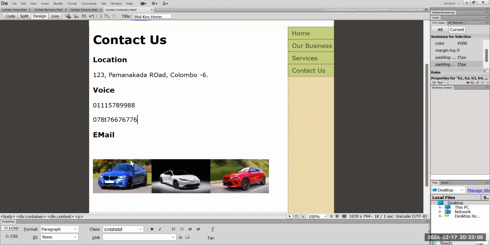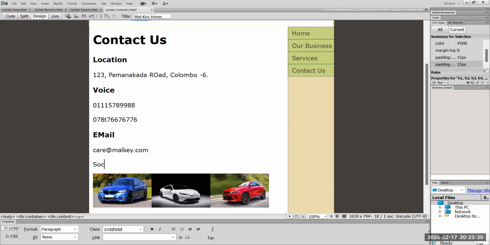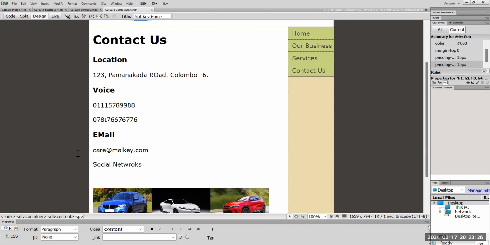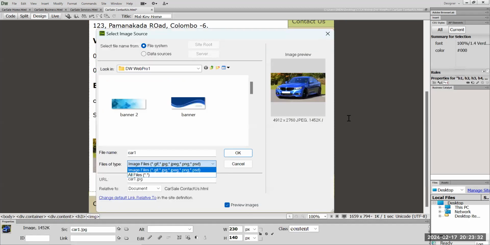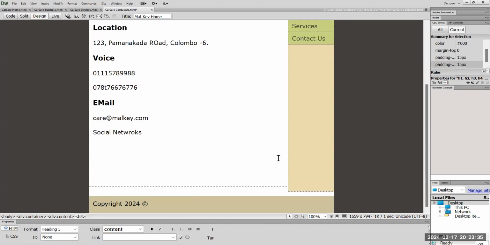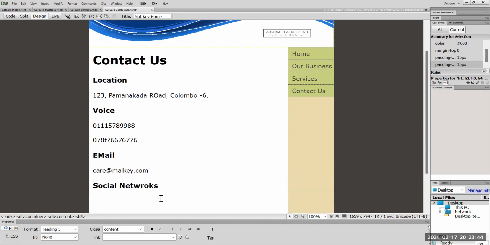So under the email, you can give your email, right? Info at malki.com, right? Then again the social networks, whatever the social network ID, Facebook or Twitter and everything, you can give it, right? So I'll remove this one. Social network also, you can give it as heading 3, right? This is the format we are following, right?